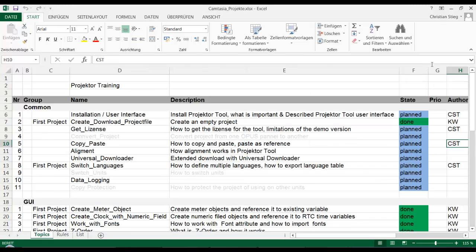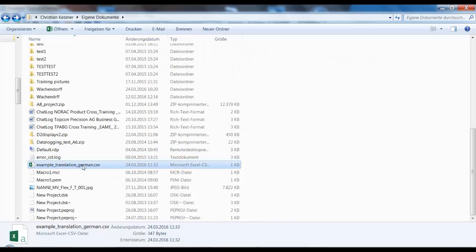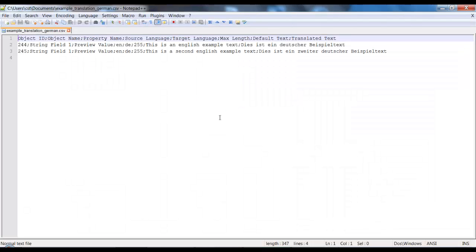Now, I can also edit this file with Notepad++, then it looks like this. You still see the table structure. The delimiter is the semicolon. So here you have the headlines, and then here you have the content. So instead of using an Office program, you can also just write the target text after this semicolon.